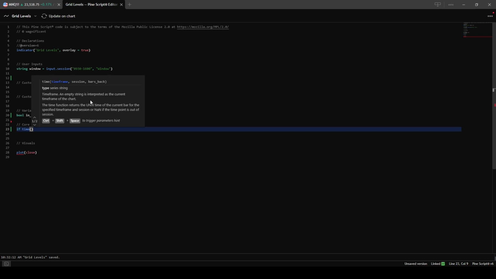Not a number. So we'll start with the time frame, and the time frame is basically you can specify 5-minute, 60-minute, whatever, right? Or you can pass an empty string, and then in which case it just interprets whatever the chart's time frame is. It can detect that, and it just uses that. So that's what we want to do. We don't want to hard code in any time frame. We want to make sure that it just goes off of whatever the chart is. So we have our time frame.